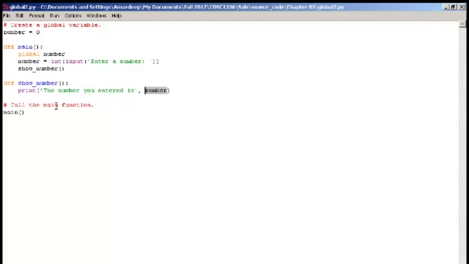Now in the next module, we will be talking about selection structures, as this is the end of the functions module. Thank you.